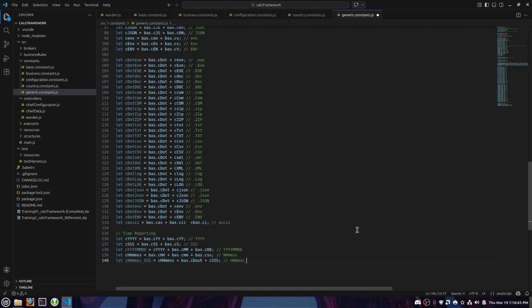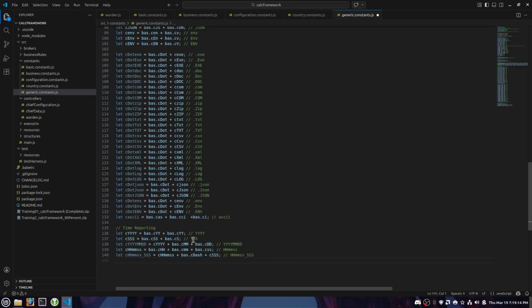HHMMSS underscore SSS. In this case, the underscore is represented with a dash because there are limitations. Anyways, language stuff, you can't do certain things certain ways. But that's okay. That's a good way of substituting the underscore. I think if we tried to do this with a dash here, it doesn't like that. So you have to do it with an underscore. And that's okay. But this one might need to be a dash. Yeah, I think that's a typo on my other thing.